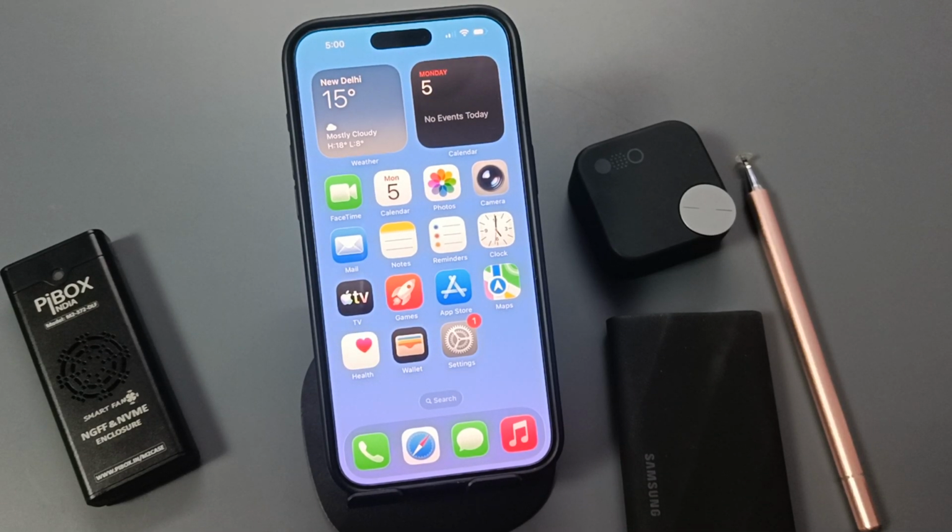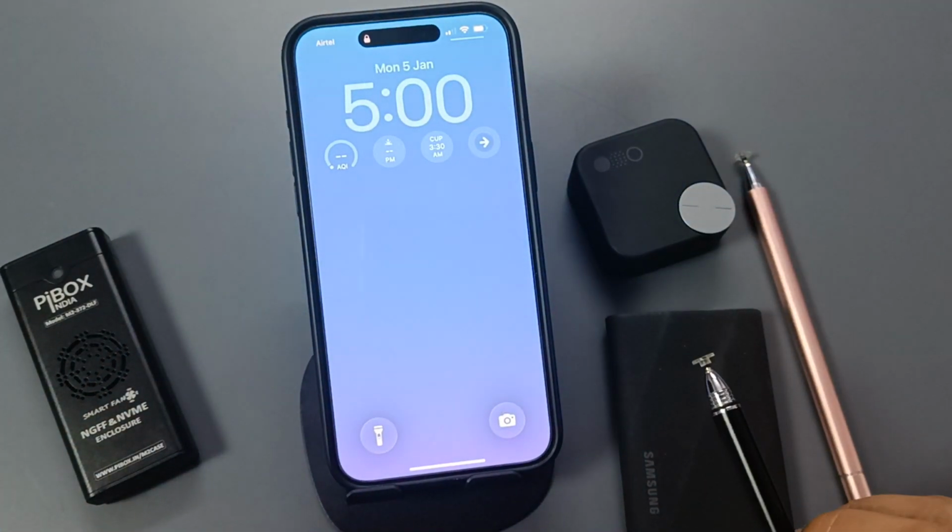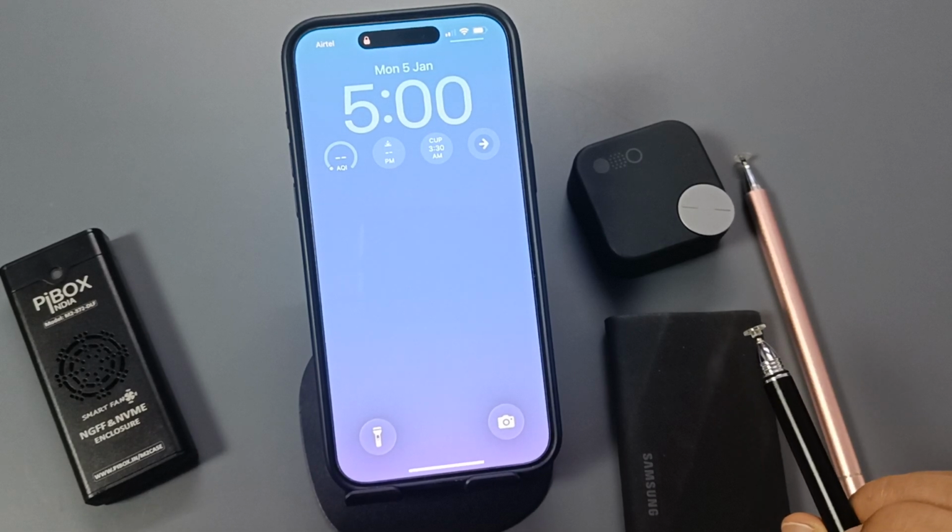So today in this video I am going to show you how to adjust the lock screen clock size on this device. So first of all, go to the lock screen. On the lock screen you can see this is the clock size. Let me show you how to adjust this clock size.